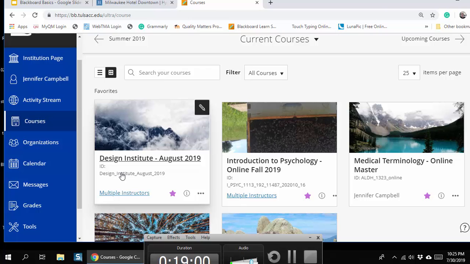Looking at the second course, you can see that in this view, this one says Introduction to Psychology, and then it says Online Fall 2019. And that's because I customized it. When it first came on the system, it just said Introduction to Psychology, which is fine unless you're teaching multiple sections of Introduction to Psychology, and then it can get confusing as to which section you are teaching from.